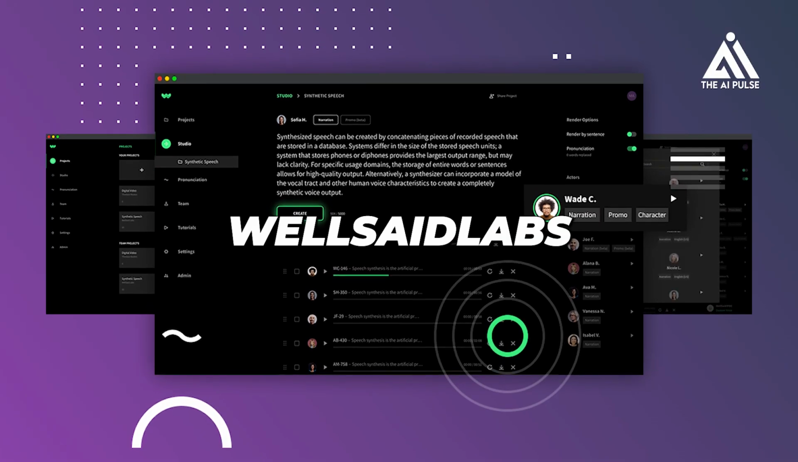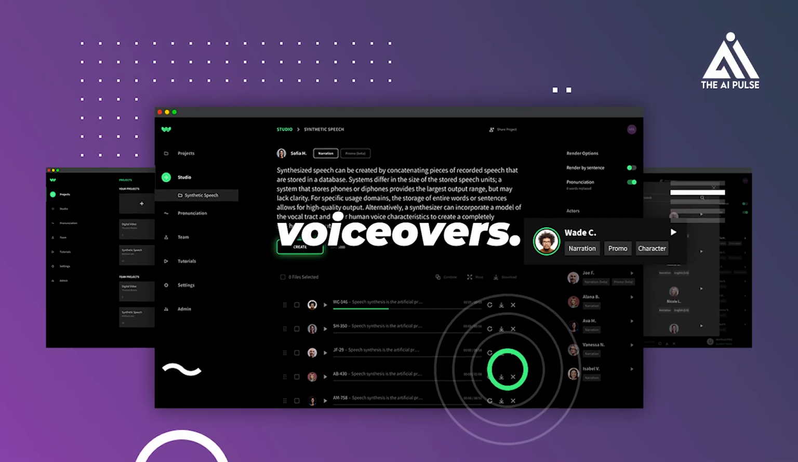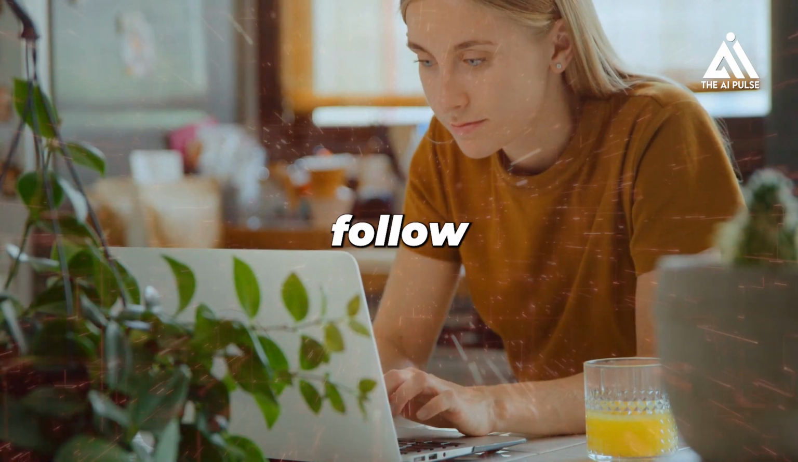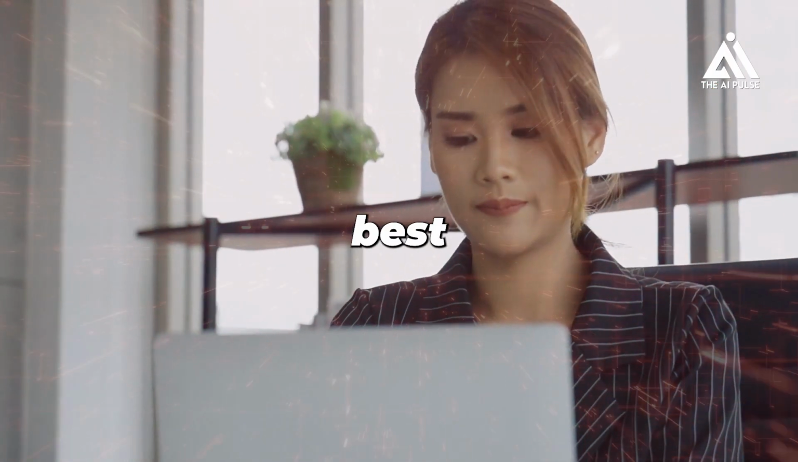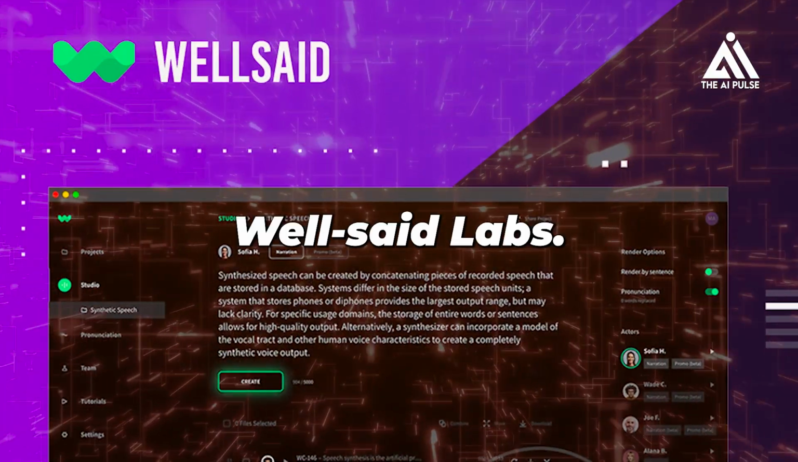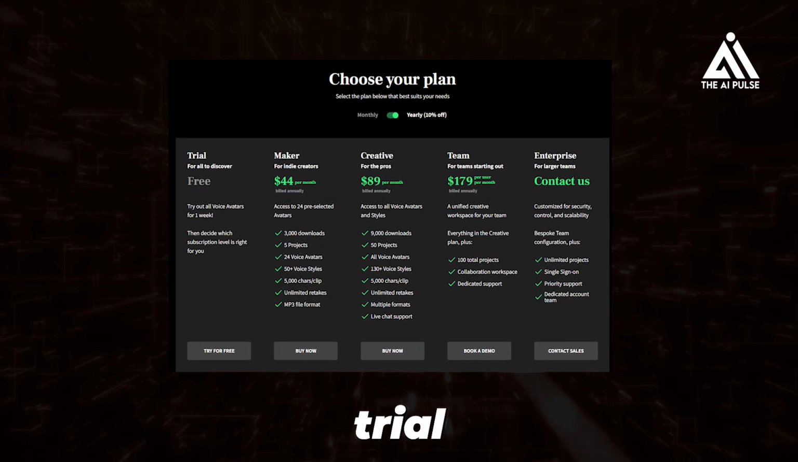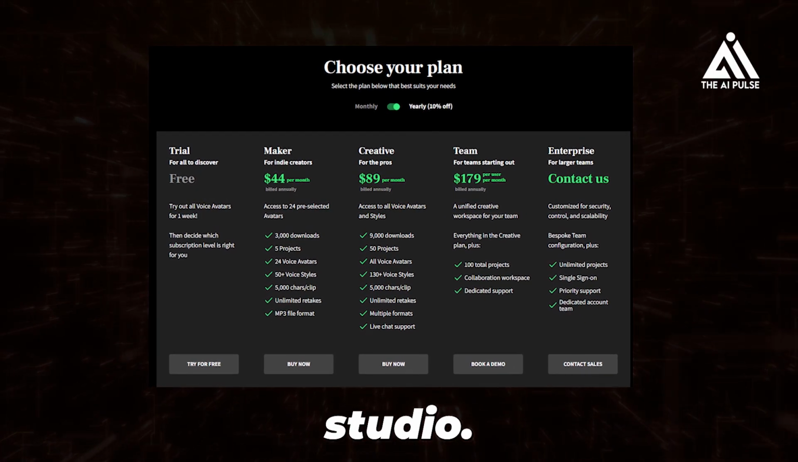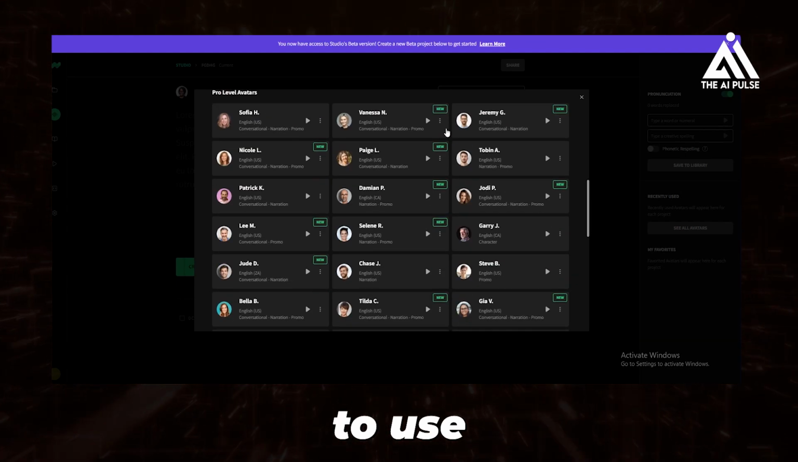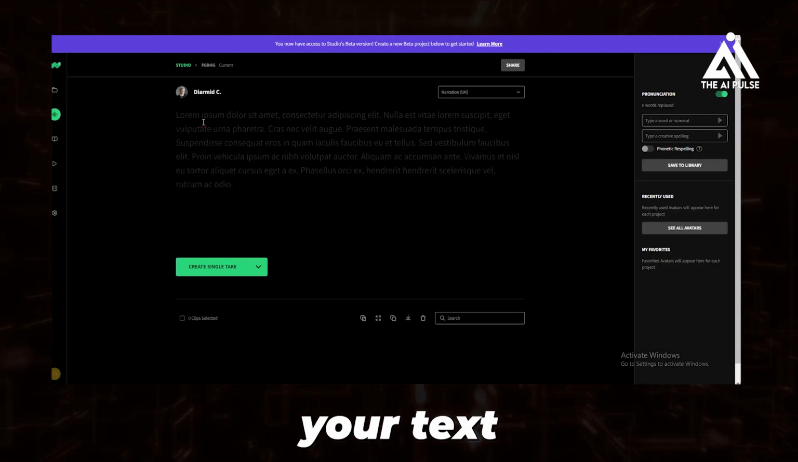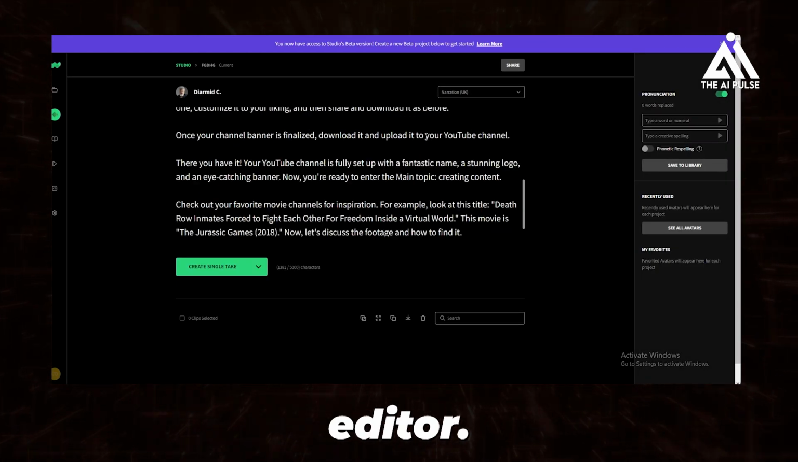We'll be using Wellsaid Labs, a free tool for AI voiceovers. Here are the simple steps to follow. A step-by-step guide to generating the best free text-to-speech voiceover from Wellsaid Labs. Sign up for a free trial of Wellsaid Labs Studio. Choose the voice avatar that you want to use for your voiceover. Type or paste your text into the Wellsaid Labs Studio editor.